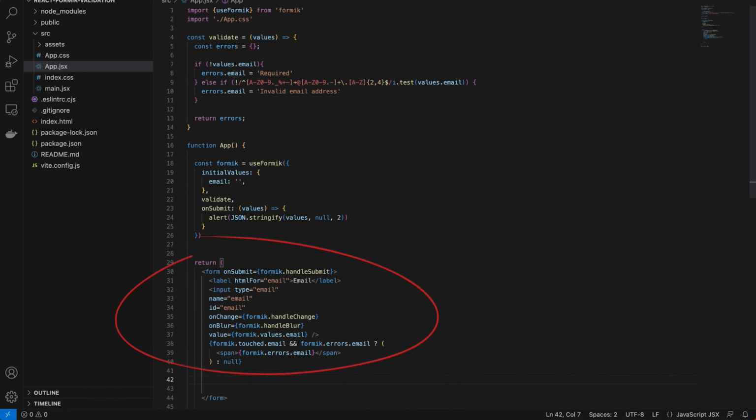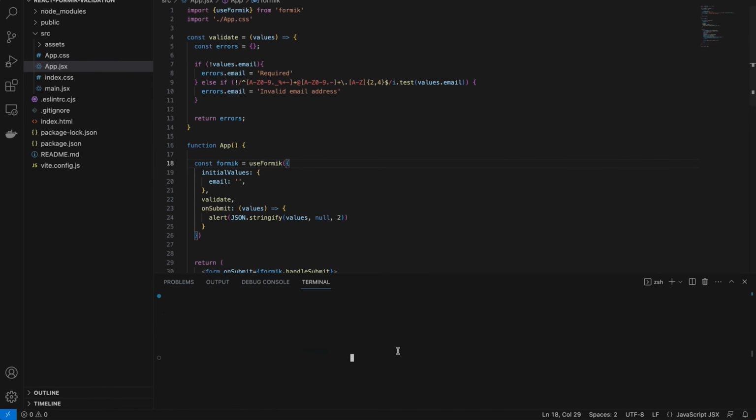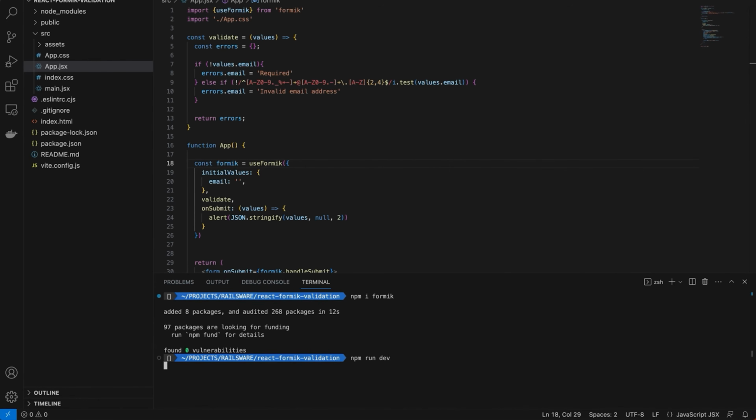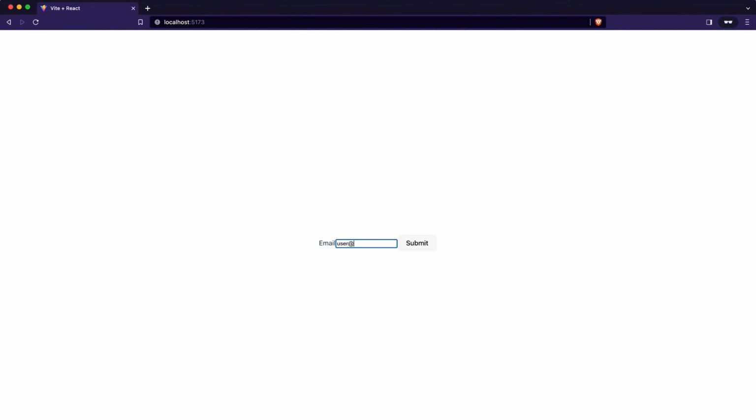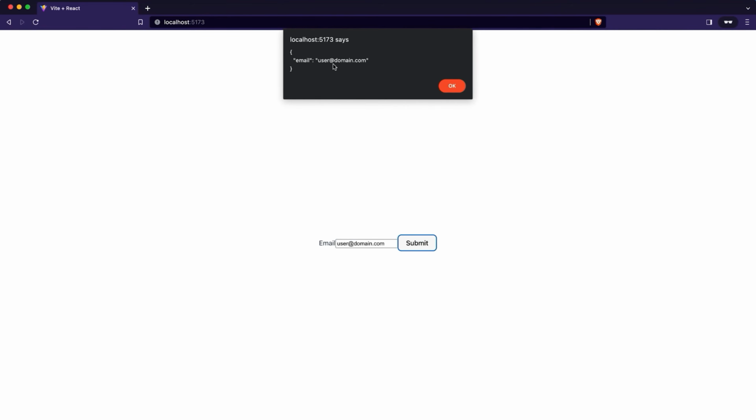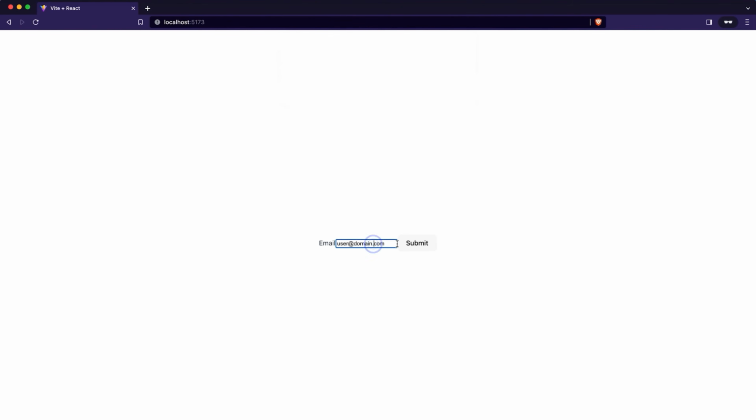Now that this is done, we just need a submit button. Finally, we can test this out. Let's run npm run dev, visit localhost 5173, and try different email inputs. If we submit a valid email, the form processes it smoothly. But removing .com and trying again, Formik immediately flags it and displays an error message.